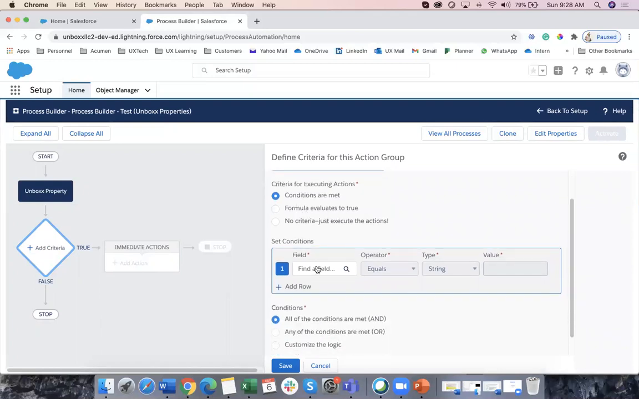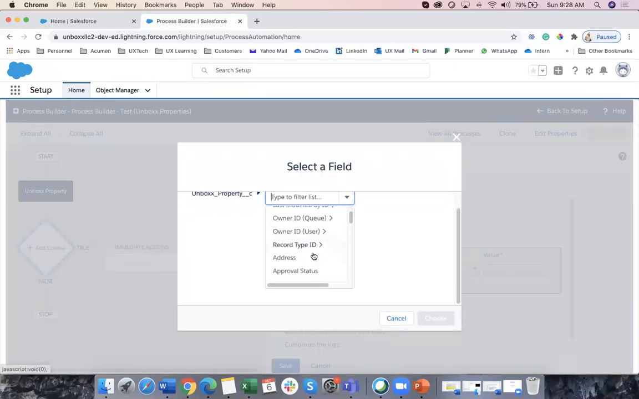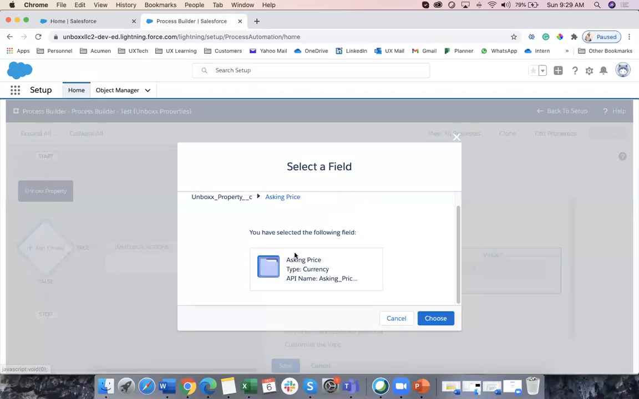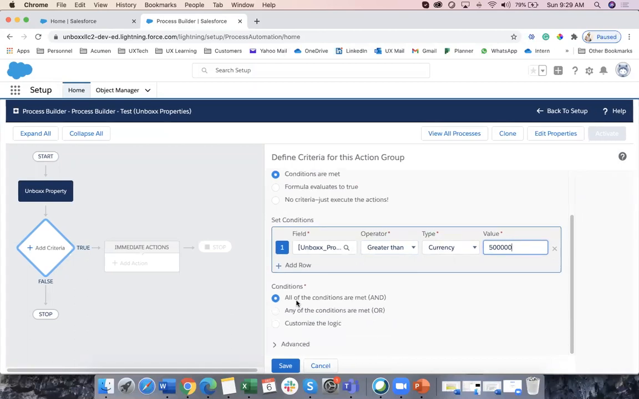And then what is the condition? Here I can select the field name. You can go for the asking price and add this field here. Asking price equals to, no, in our case, we want greater than. And the asking price is greater than 500,000. All right.